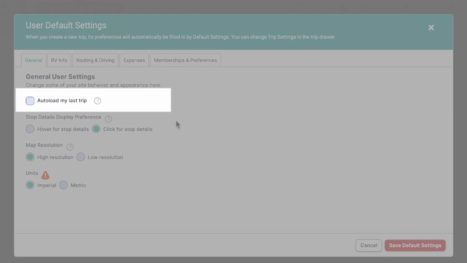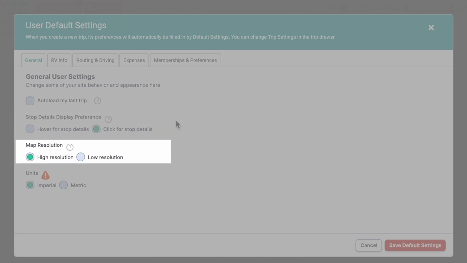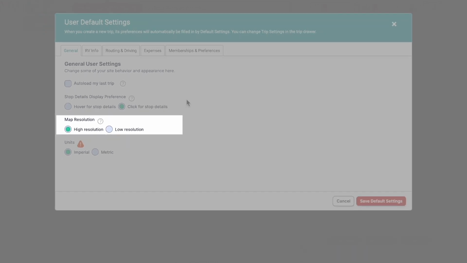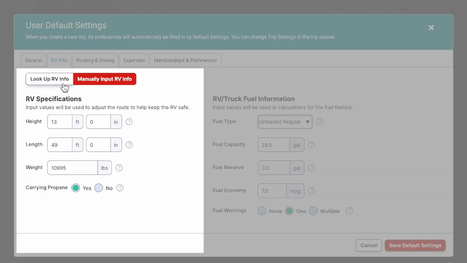Auto-loading your last trip can be helpful if you're in the middle of planning something, but be aware that large or complicated trips will take longer to load. In Show Details Display Preference, remember that Hover for Details won't work on touchscreens, so if you're using RV Trip Wizard primarily on a tablet or iPad, we recommend selecting Click for Details instead. For Map Resolution, high resolution is usually best, but you can switch it to low for a particularly slow internet connection. The next tab over is for entering in details about your specific RV.